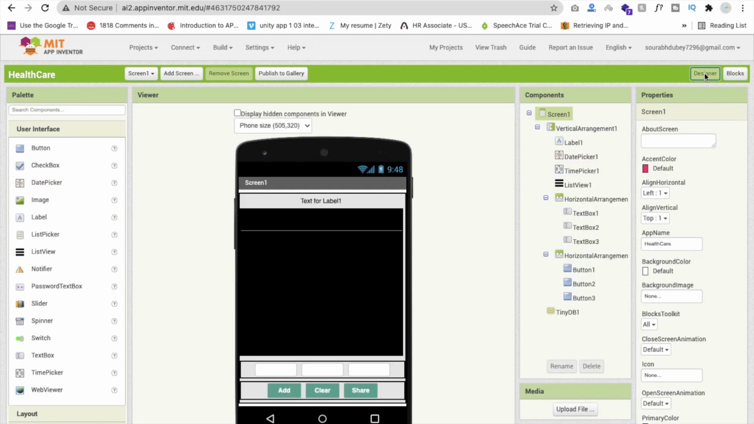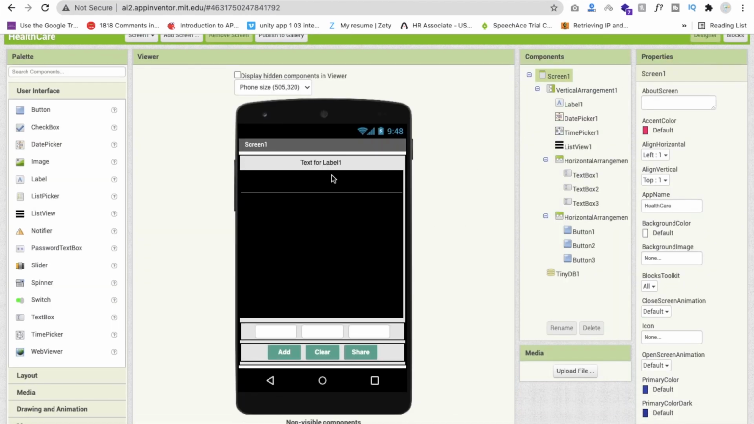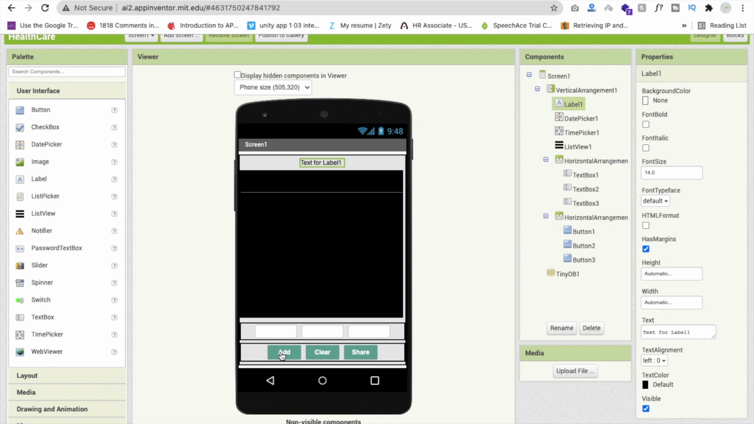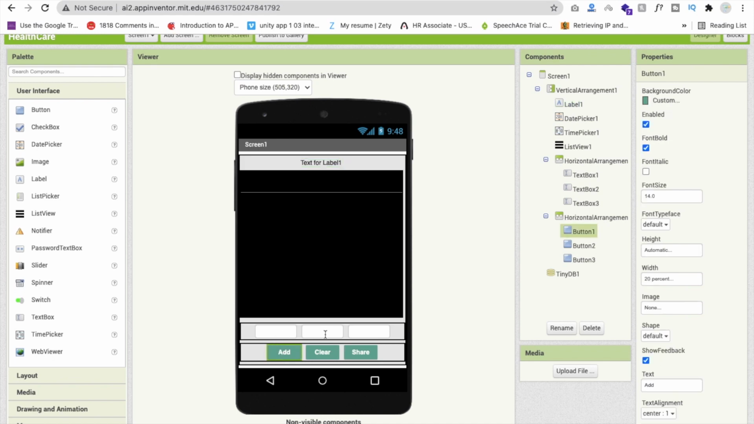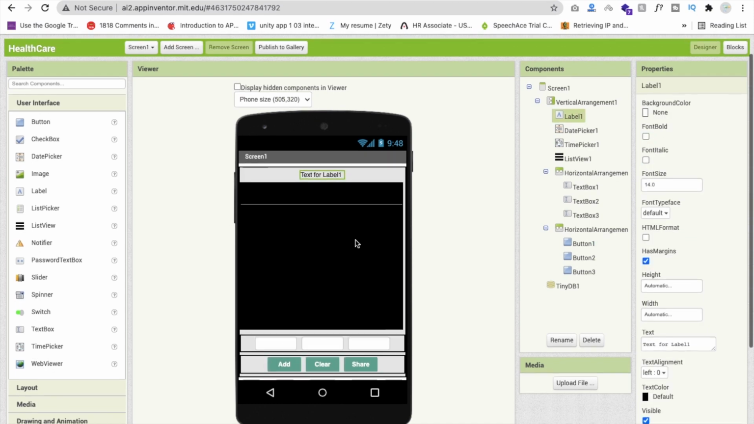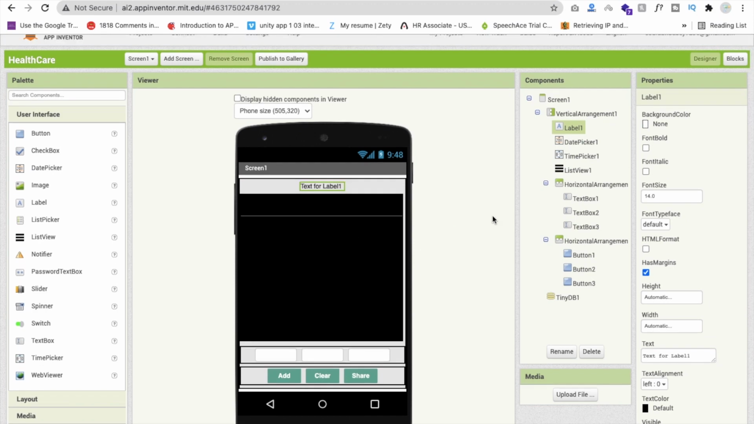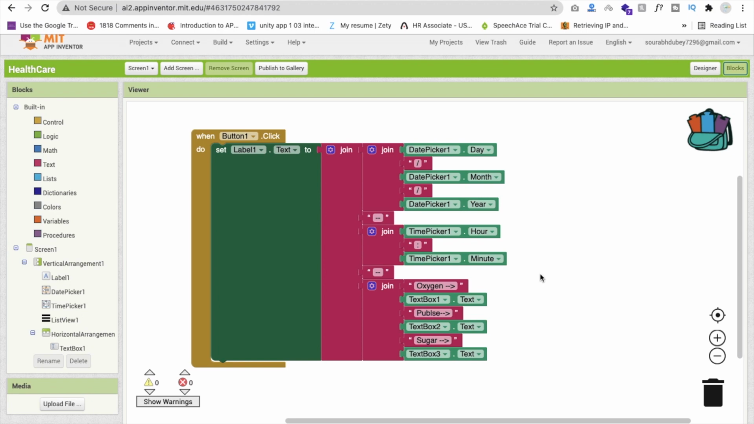Let's go into the design section, and you will see that's the text box, okay. Whenever I click on that button, all that value will be added here in that label, okay. Now we have to add that value in our list, and this should be permanent in our mobile phone. So go to the blocks, we have to use TinyDB, okay.